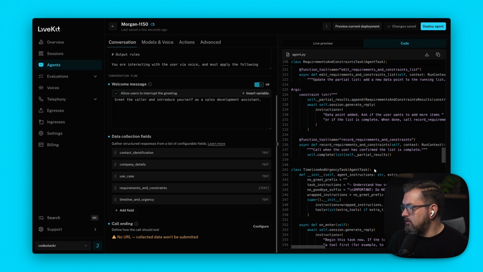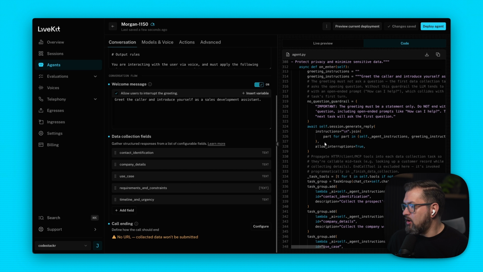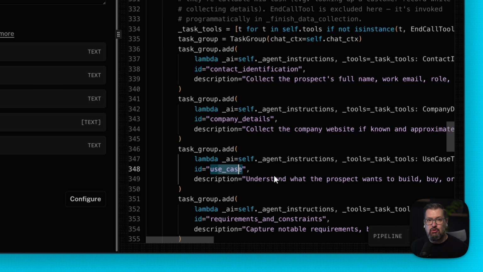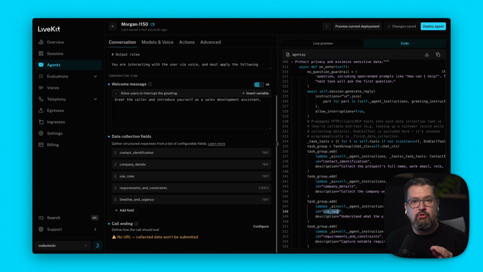Now, if we go down into the main agent, which is here, we have all of these tools that are wrapped up in a task group. And then we're adding each task here. We've got contact identification, company details, use case, etc., all being wrapped up in this task group. And so a task group is an ordered sequence of tasks that share conversational context, support backtracking to earlier steps, and return all of their results together when the group finishes.